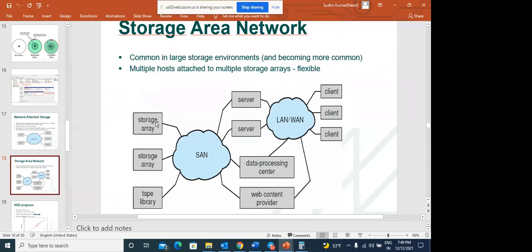Storage area network: storage array, tape library, data processing center. A centralized system is there, with multiple hosts attached to multiple storage arrays. So these are clusters of data, big data, not that big, but a large storage.